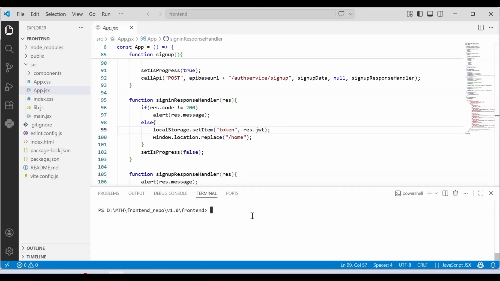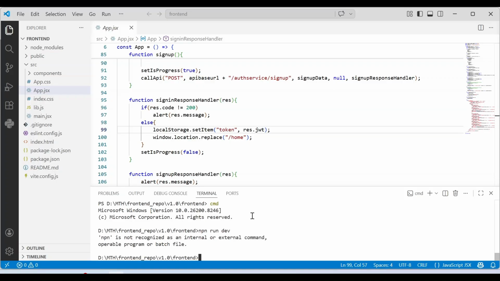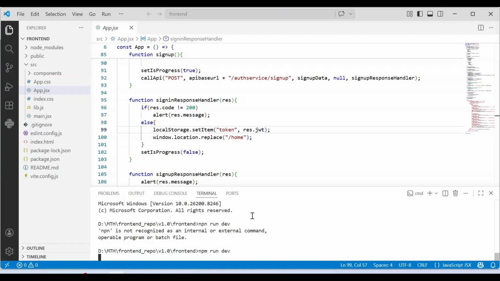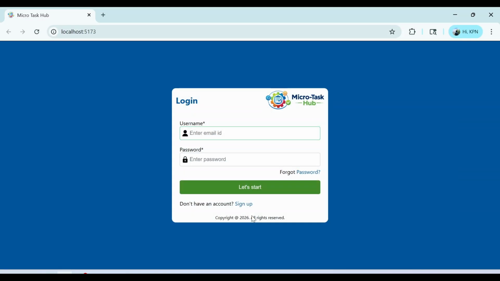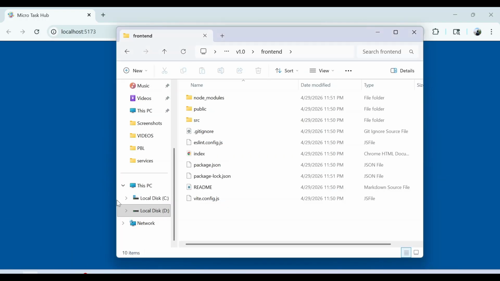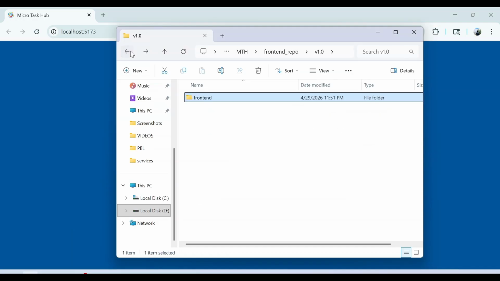And convert the VS Code terminal into command prompt mode and execute it. npm run dev. Now the frontend opens in the browser. Then open the gateway project in VS Code and execute it.